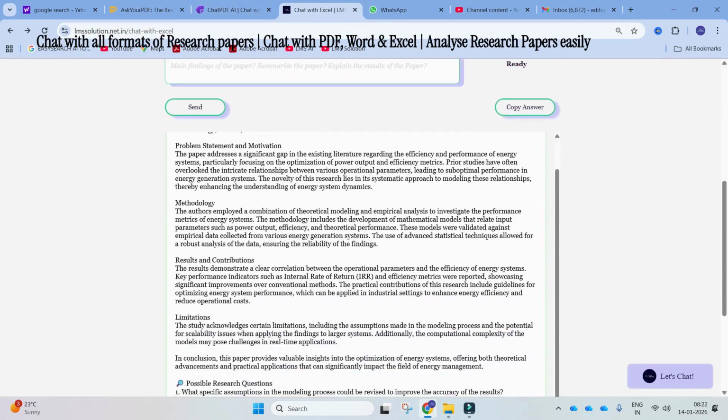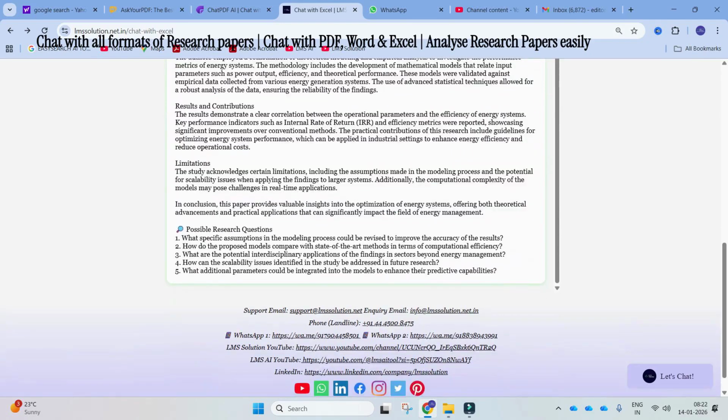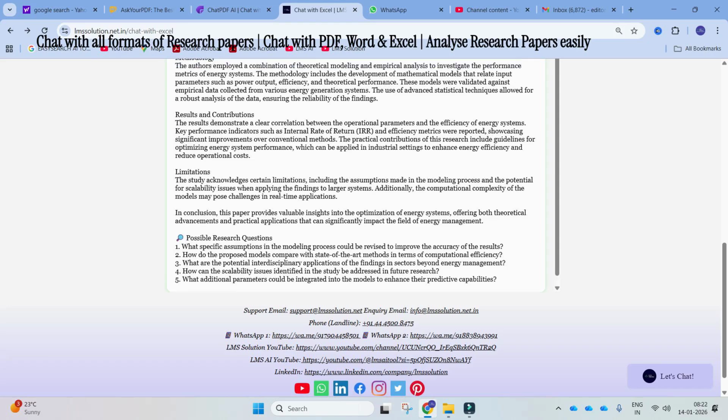So here comes the detailed analysis of the Excel sheet, and it will again produce the possible research questions that can be asked with that Excel sheet. So this is how you can use this chat with Excel sheet template.